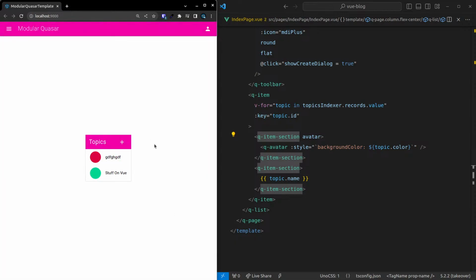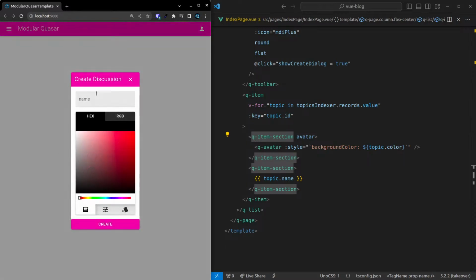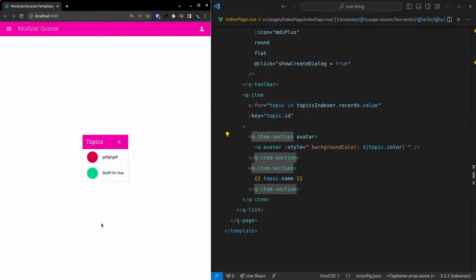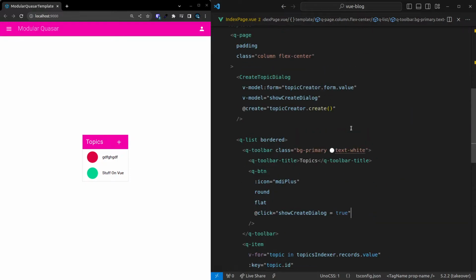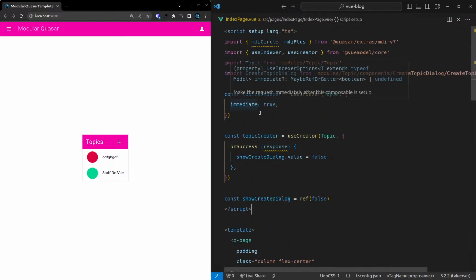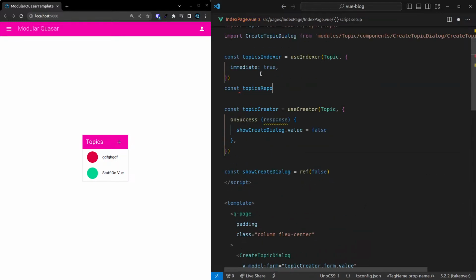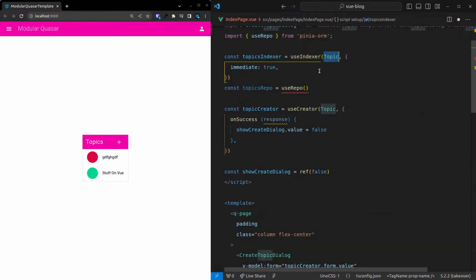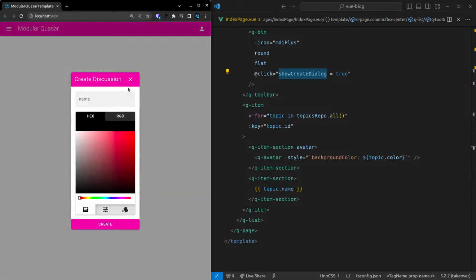Okay, why didn't that show up? That looks like a bug. I should not have had to refresh the page there. Yeah, interesting. So topics index.records.value, that might be filtering things to the IDs, which you shouldn't be doing. So let's just see what happens if I say const topics repo is equal to use repo, and we pass through the topic there. And then we say here topics repo.or. So I'm just playing around to see where this bug is.